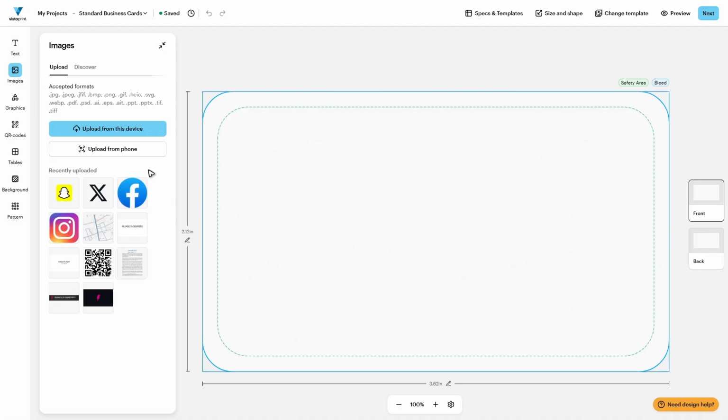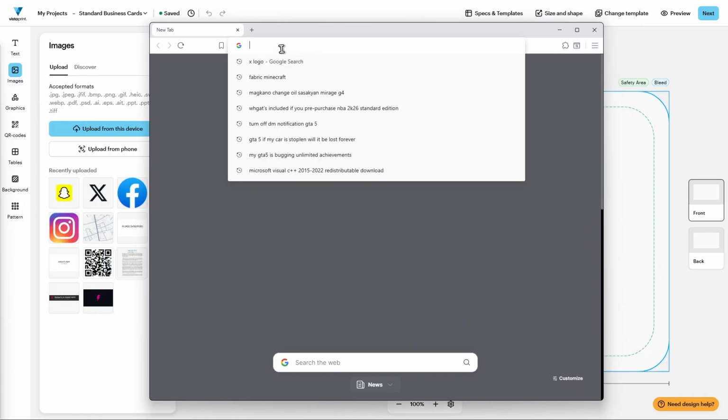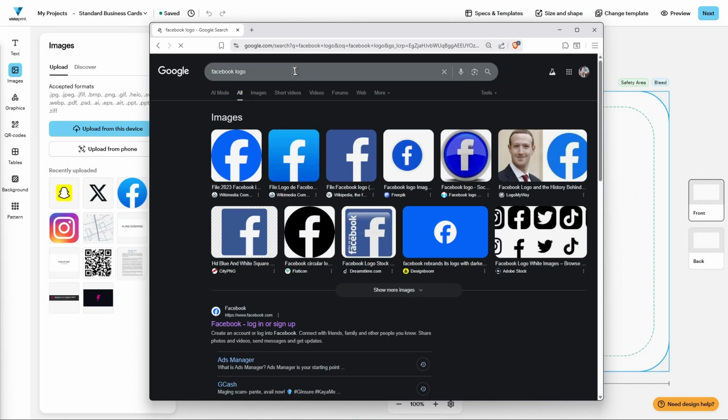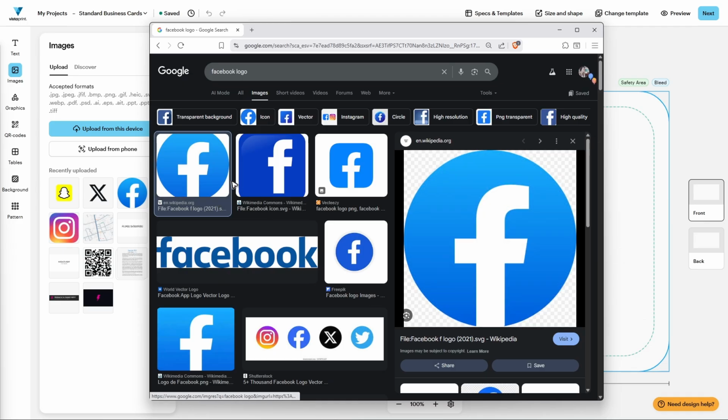Okay, as you can see here, I do have a Facebook logo uploaded, but if you don't know how to upload a Facebook logo, just go ahead and open up your favorite browser. Okay, type in Facebook logo, hit enter. Now go to Google Images right here. Click this one from Wikipedia. Right click and hit save image as.